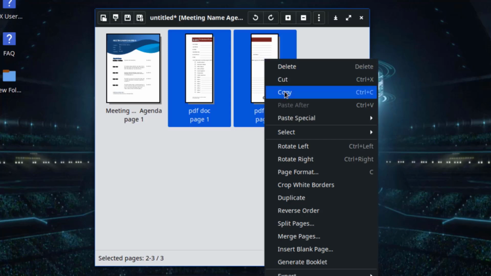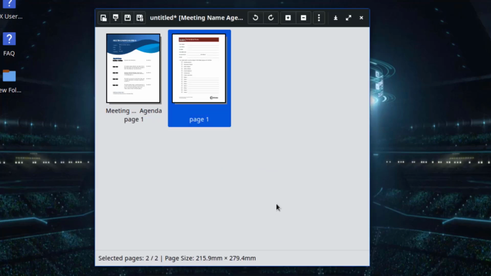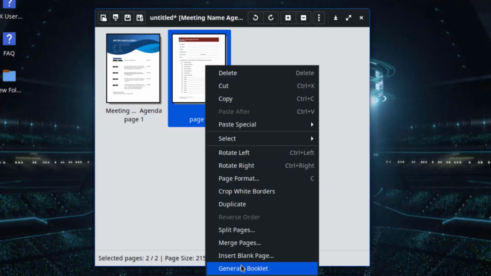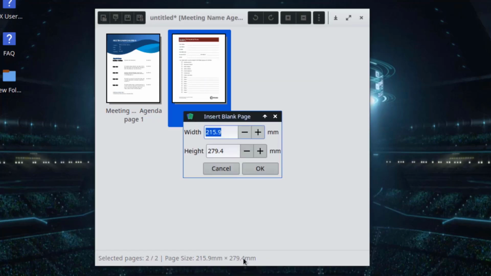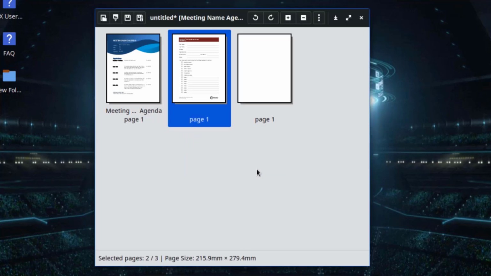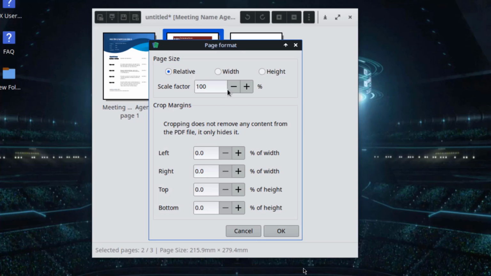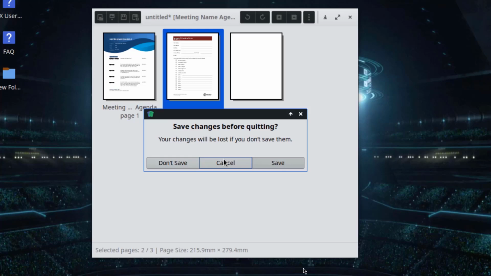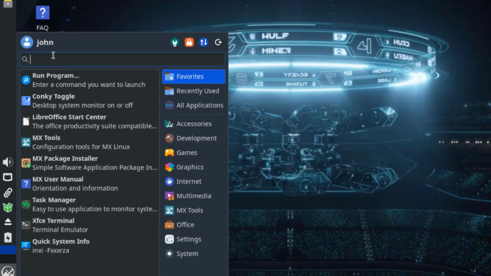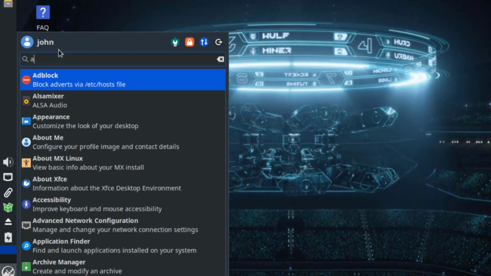So I'm going to select both of these PDF. I'll right click and I'll select merge pages. I'll click OK. I can also insert a blank page. There's generate booklet. There's page format. I'll close this. So I'm going to open Appearance.